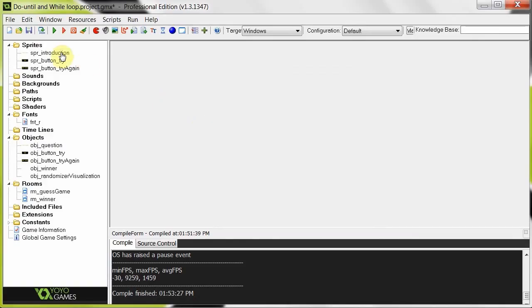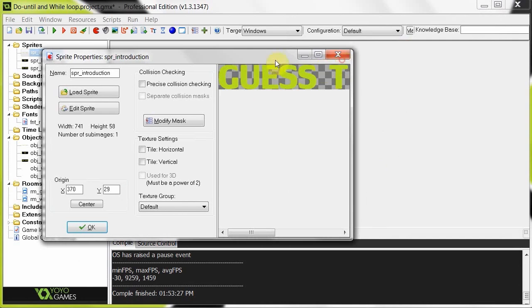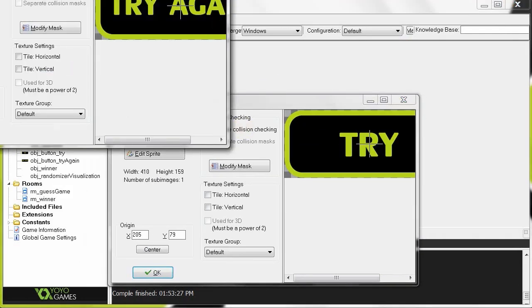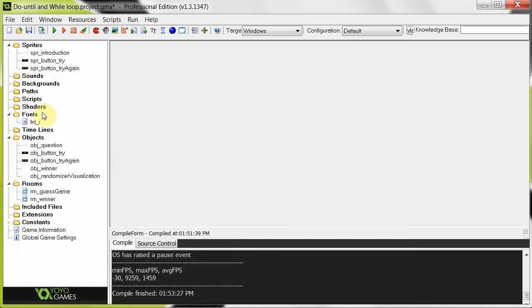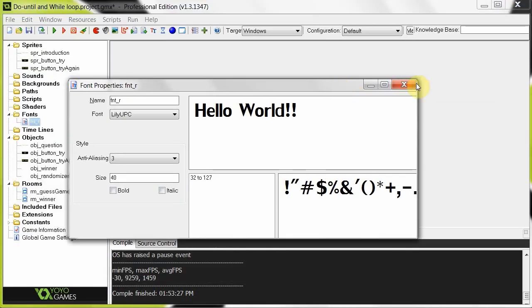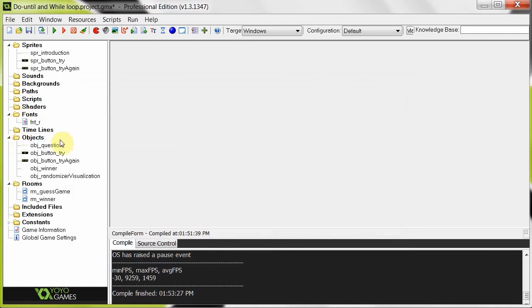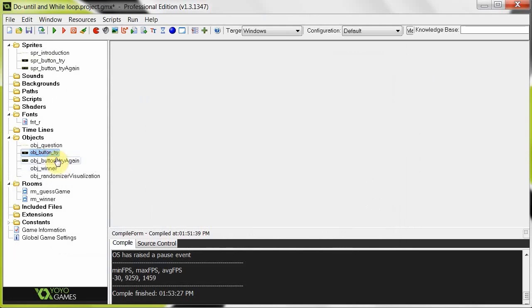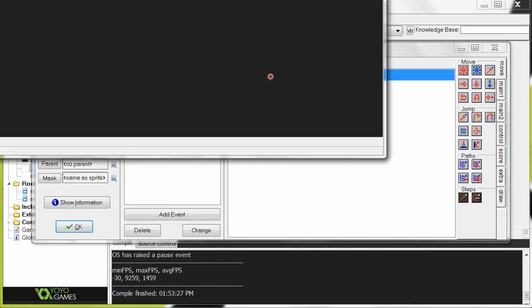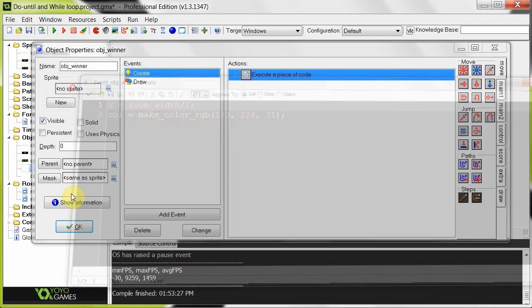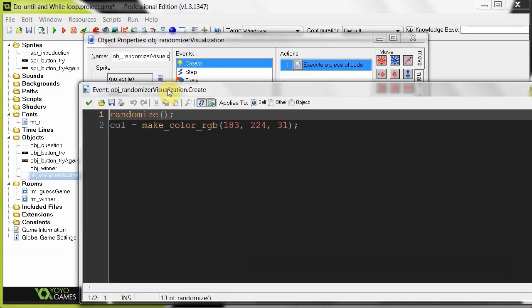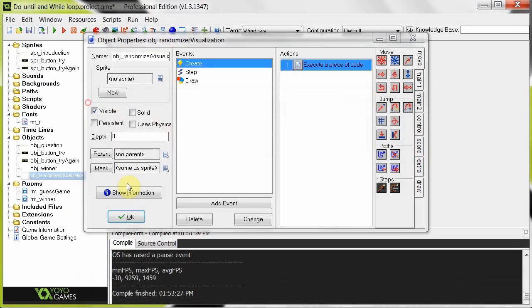So this is the structure we're working with. We have the introduction, which just says guess the number. We have the two buttons, try and try again, over there. And then font just sets up the font for the end game. Right up, we've got the question. That's just to display the introduction. We've got the buttons try and try again. Object winner. This is the winning message right at the end. And then this is just for visualization. It randomizes all these little numbers to make it look very dramatic.